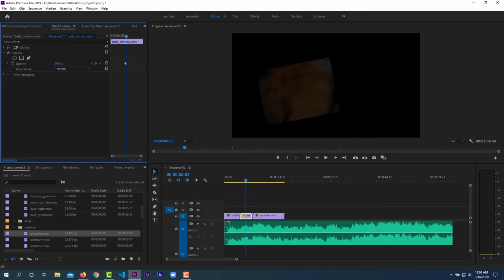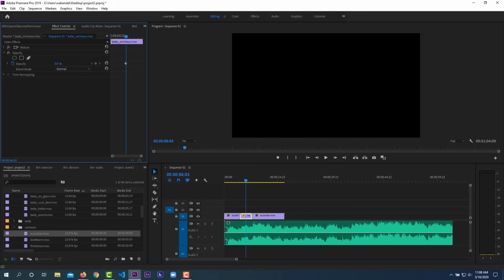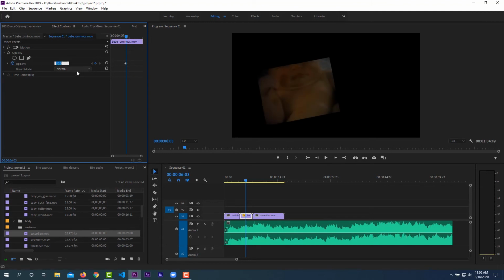So if we change this down to 0, it's basically making it completely see-through. We could set this to, say, 50. That means we have 50% of the background showing through, 50% of the image showing through.